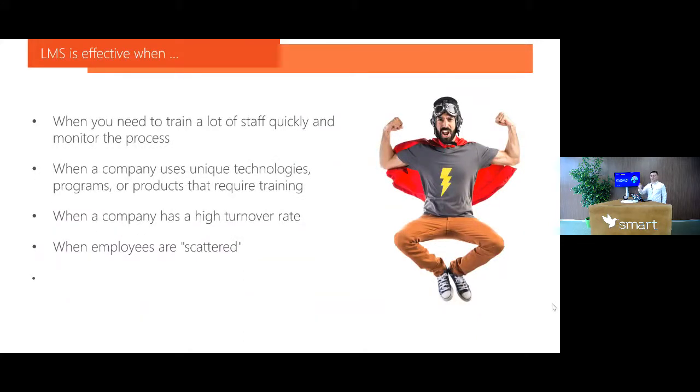What are the cases of using it for employees? When is it effective? Of course, when you have to train a lot of staff very quickly and monitor the success. Okay, so it is about scalability. So if you have one trainer and you have to teach, for instance, 100 employees, yeah, it will take a lot of time maybe. But if you have a very turbulent situation when you have to add new information and be sure that this information was delivered to the employees, you of course need to use a learning management system.